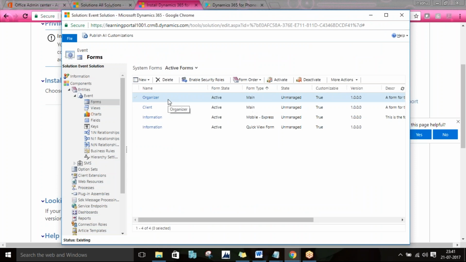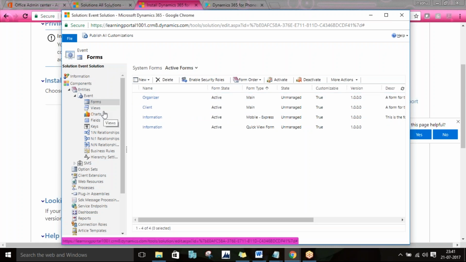As we created a main form, you can create multiple mobile express forms as well. Any questions? Now we have finished the form. Now we are going to see views.